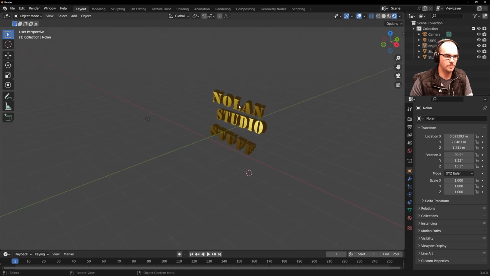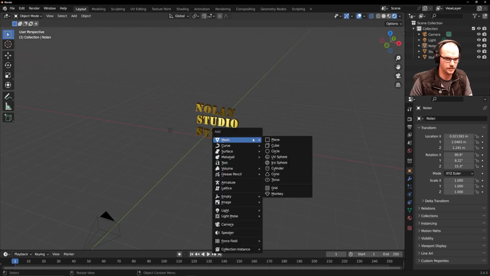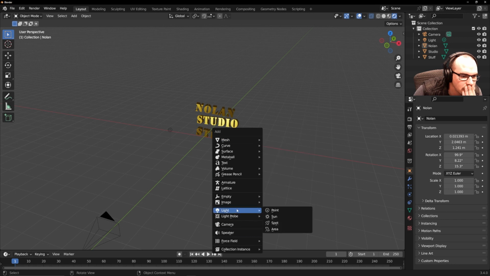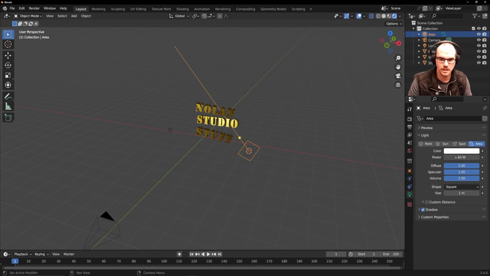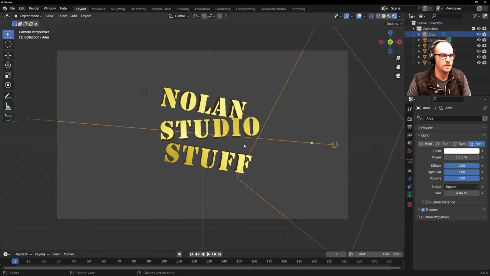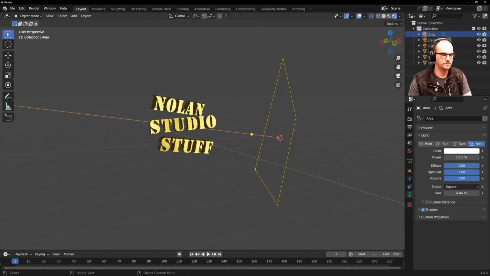Okay, and then let me just add another light in here. I'll put an area light in here and point it at that. Go to my object data properties, set this to be 1,000 watts, and set it to be a lot bigger. Nolan Studio stuff, great.